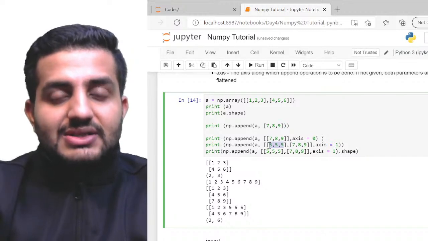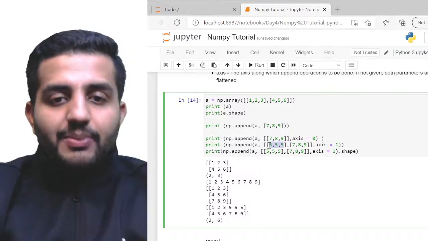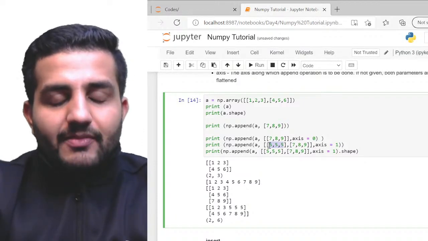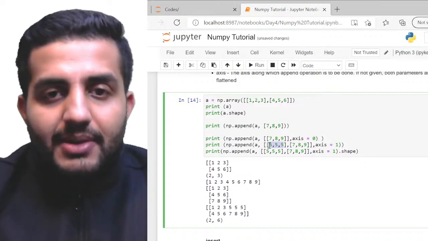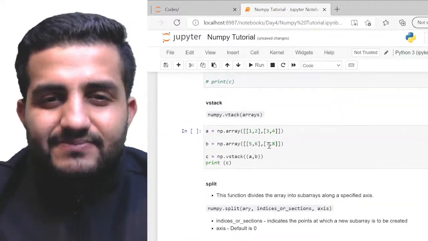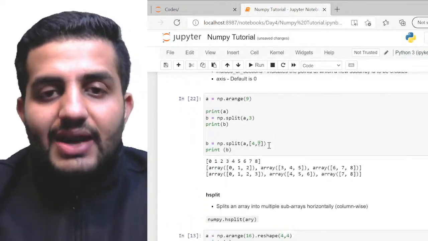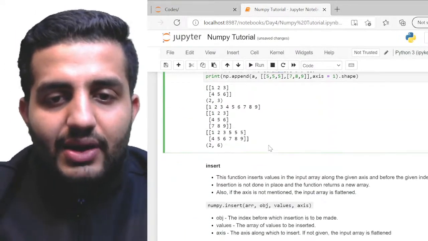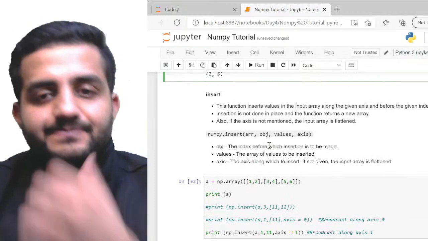Okay, so that's the interesting thing to understand. There are three different types of joining operations: concat, append, and... what was it, I forgot one more... stack. Sorry, yeah: concat, stack, and append. So try to understand the difference between these three things. Accordingly, you can use them for your work.